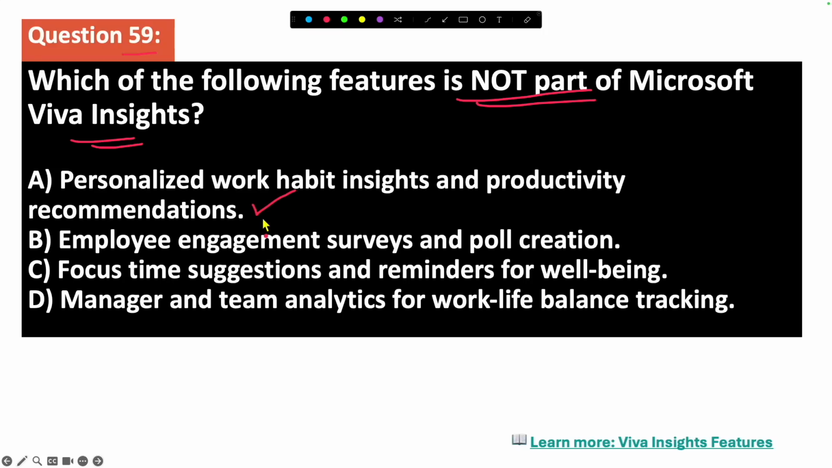So that is a feature. Second, employee engagement surveys and poll creation. That is definitely part of Viva Suite, but it is not part of Viva Insight. That is part of Viva Glint or Viva Pulse, etc. I kind of showed in the first question, wherein you can go and create surveys in Viva Pulse and Viva Glint. So these are the two tools you can use, but not under Viva Insight.